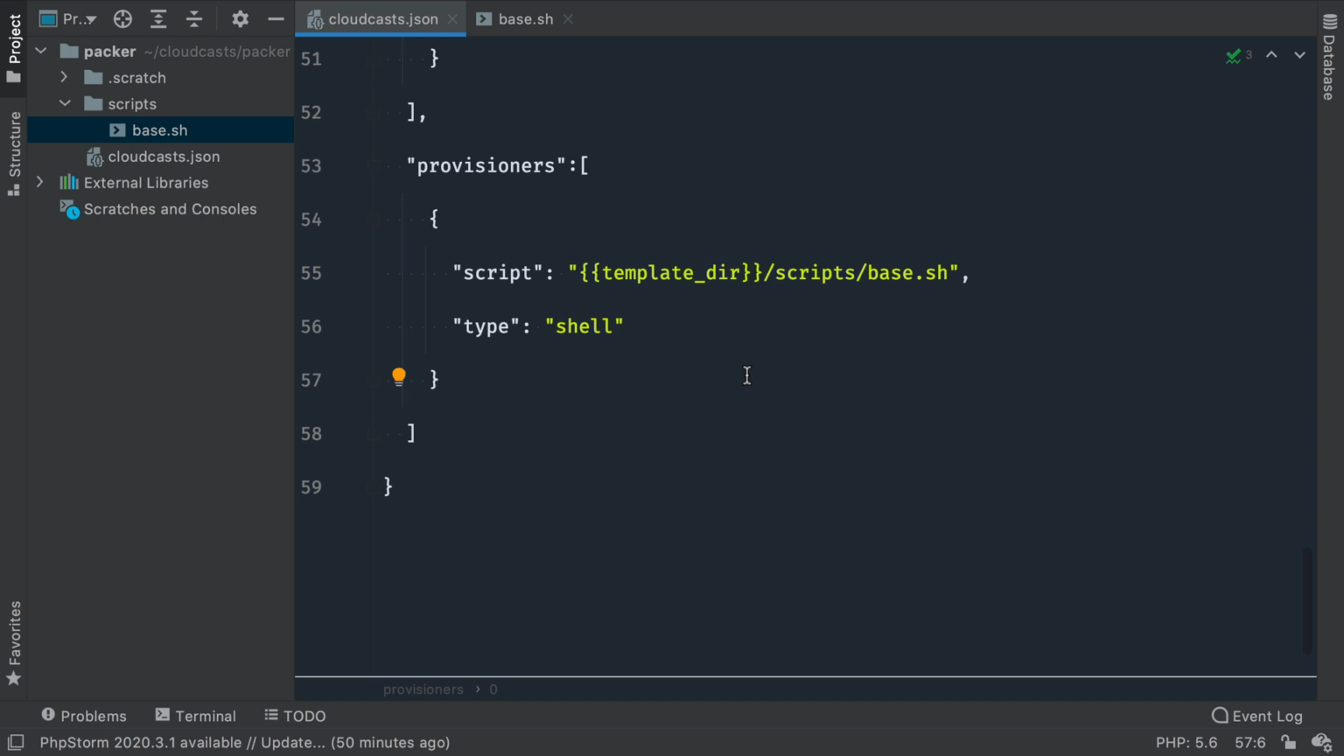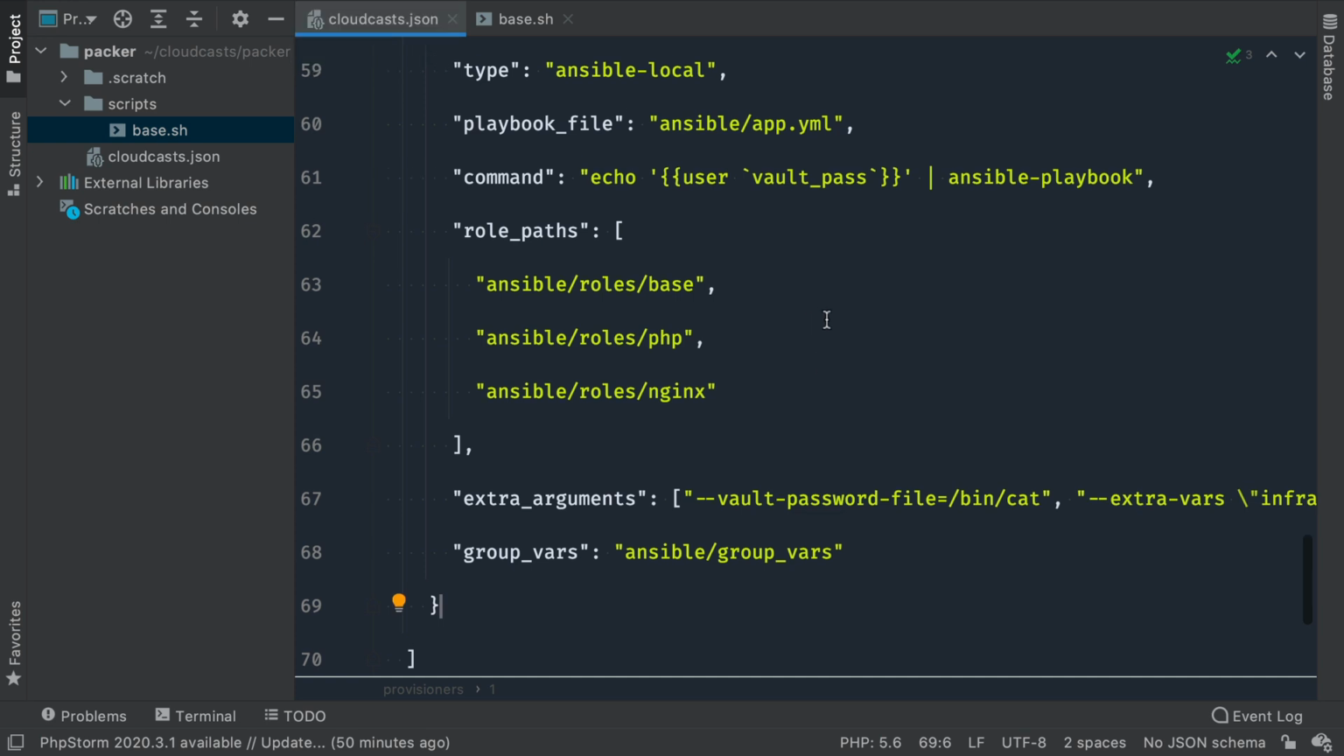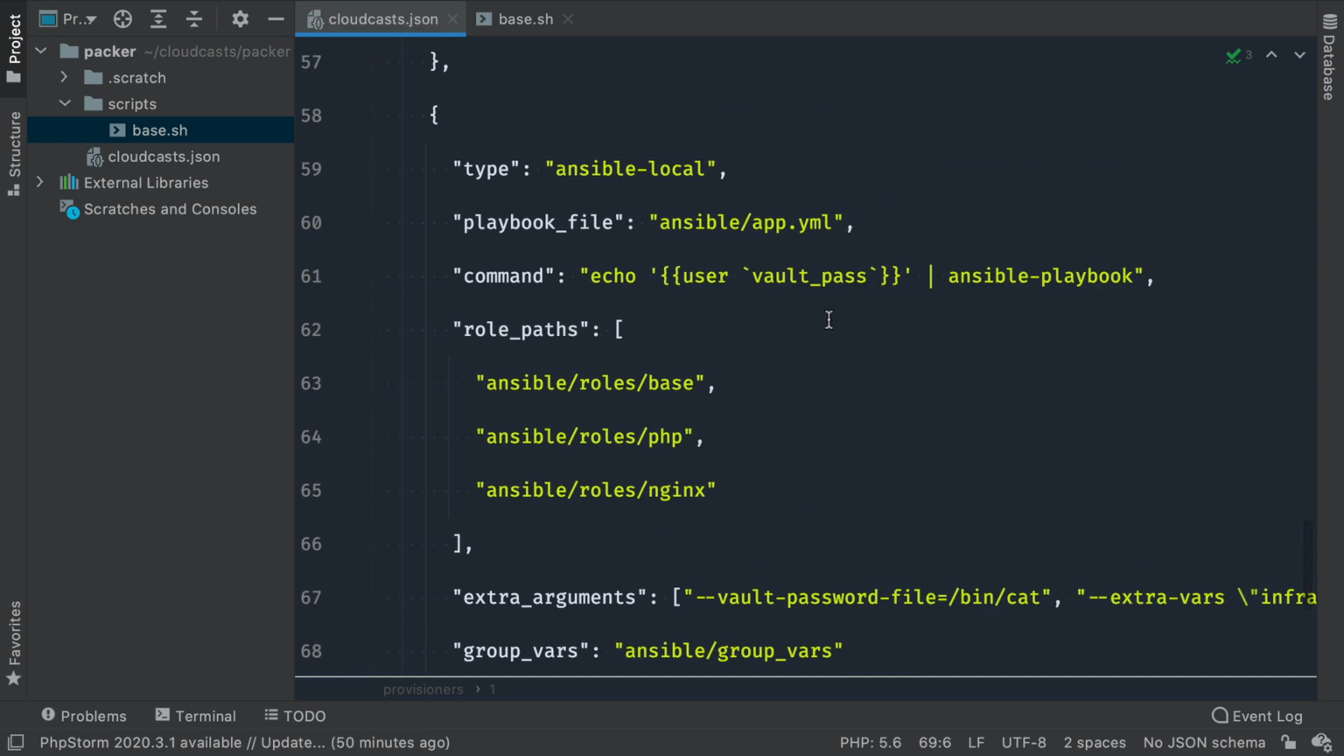So we've seen a shell provisioner. Let's go ahead and see an Ansible provisioner, and we'll see how to set that up. Now, I can't really get into teaching Ansible because that's a whole course on its own, but we'll just see a setup here.